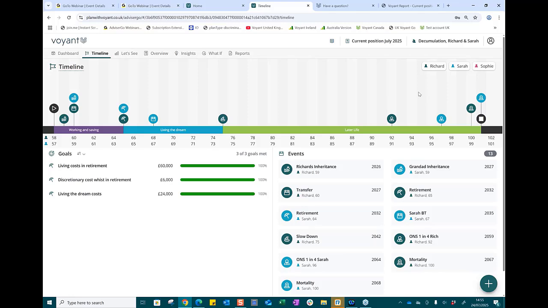Showing the different levels of patterns of expenditure. When you first start using Voyant, you just see a pre-retirement and a retirement stage. So I've broken up my stages by clicking this plus button bottom right. I've simply changed the names of some existing stages. So my pre-retirement stage, I've just changed that to working and saving. I've changed my retirement stage to living the dream, and I've added a later life stage in the plan.